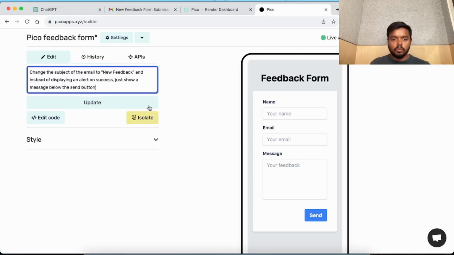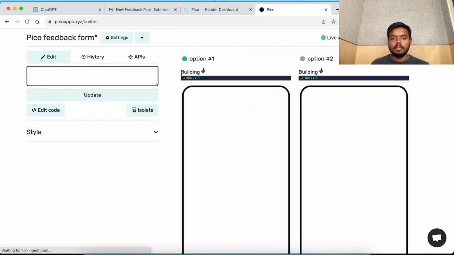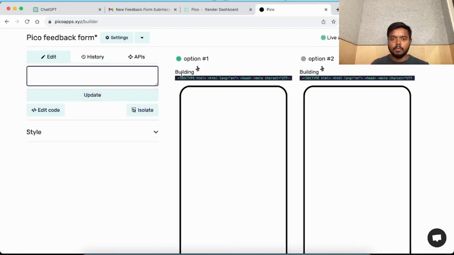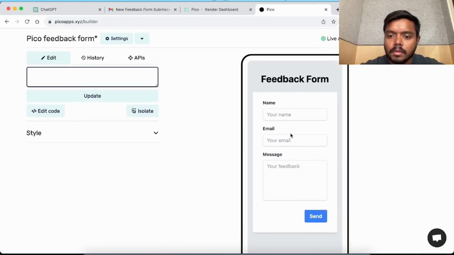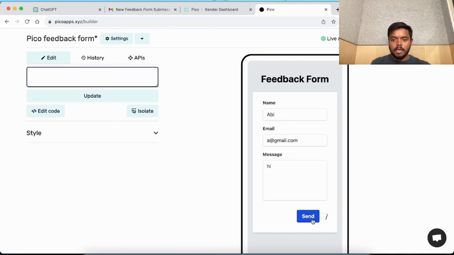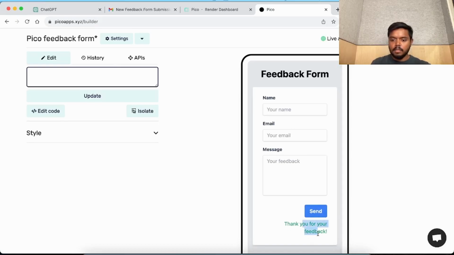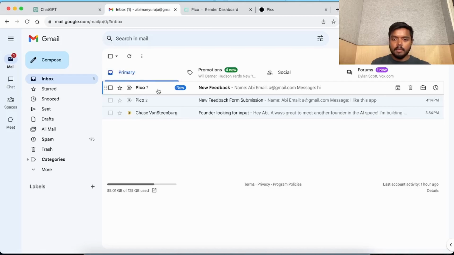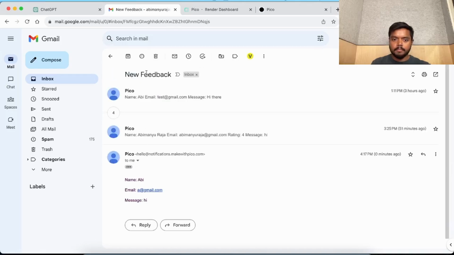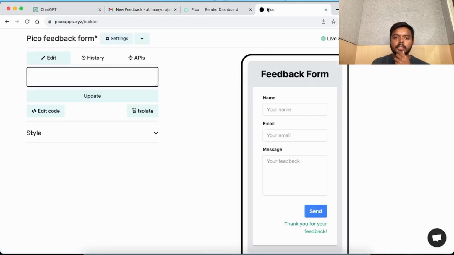So we can make these little tweaks and hit update, and as usual it'll build it, and let's see what happens once it's done. So it's done building, and let's give it a shot. See how it looks now. As you see, the alert is gone. It has this nice little message here. And let's go look at the email. It's doing threading, but yeah, in this case, I get new feedback as a subject.